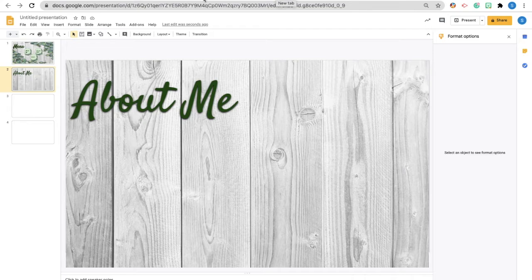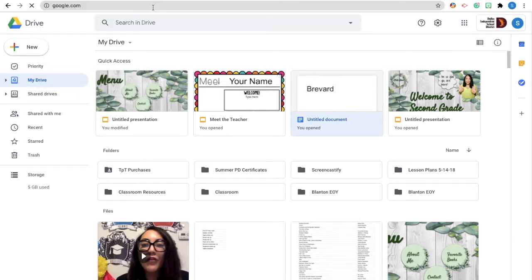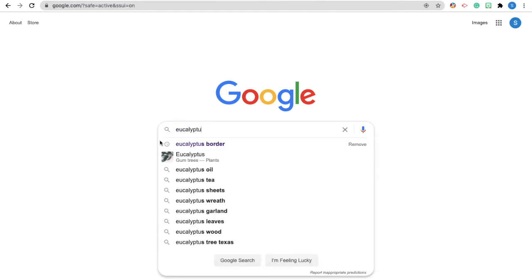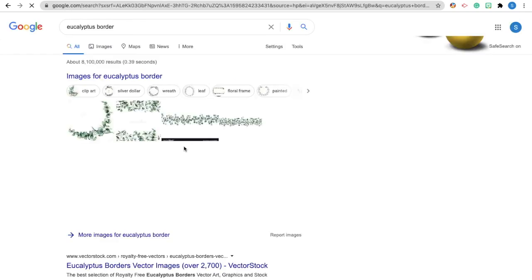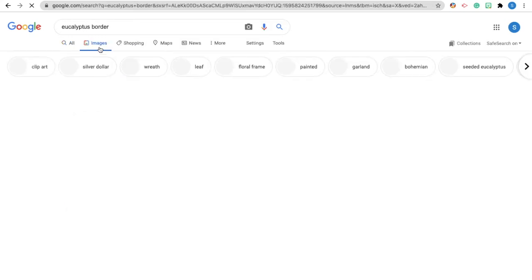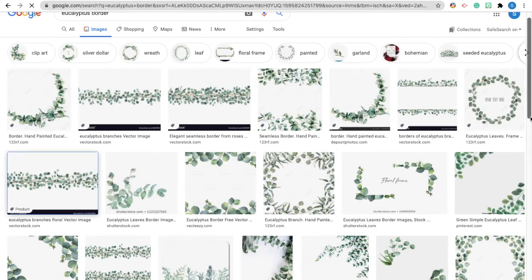Now I'm going to open up another tab because this background looks a little boring to me, so I'm going to go to Google and look for some nice clip art or nice images for the background because I want to add a little bit more to it. I'm just using the same search terms. So I want some eucalyptus border or something farmhouse inspired. I'm kind of looking for one that I like. Still kind of browsing, looking to see what's available.